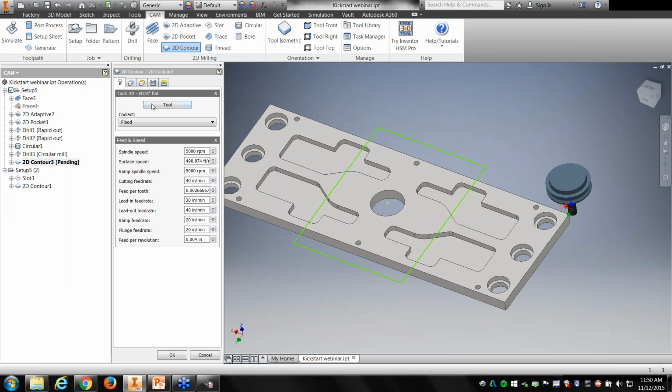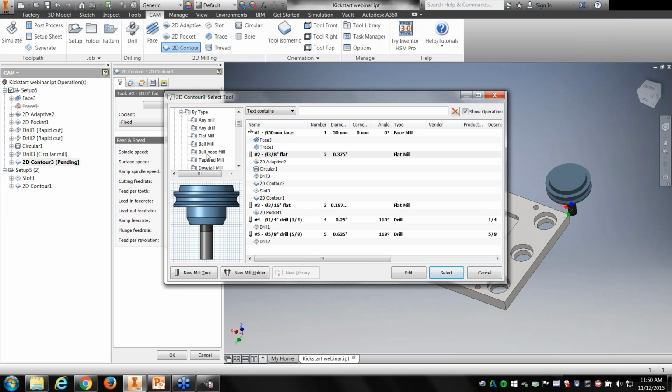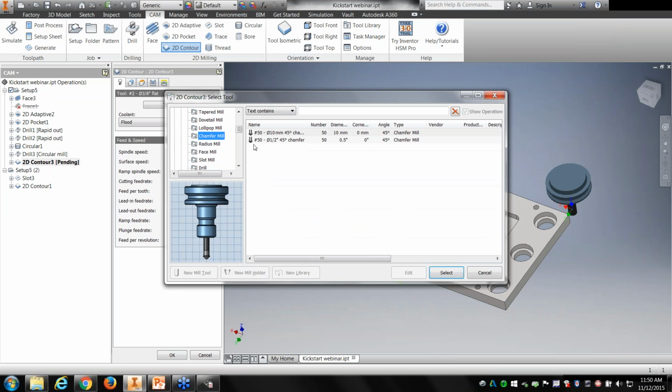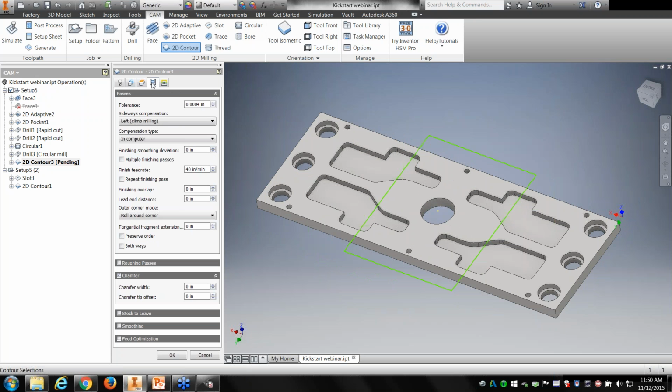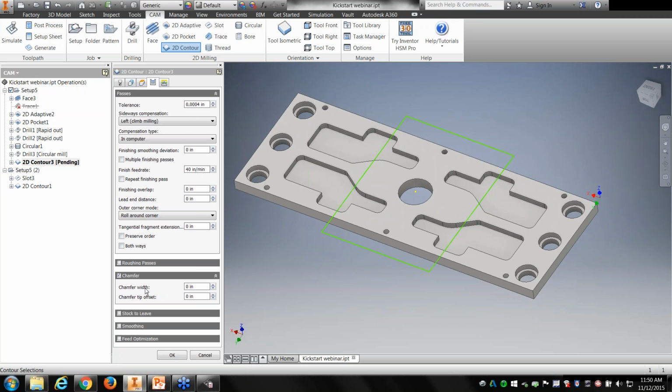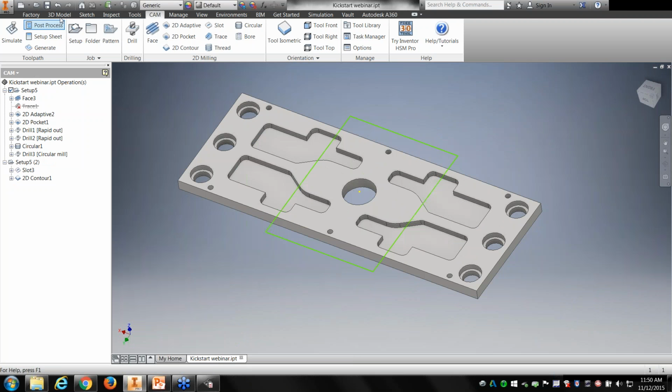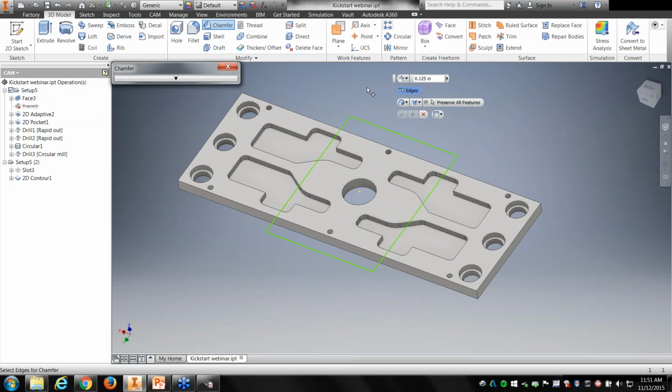Well, 2D contour, if I go and find an actual chamfer tool, chamfer, okay, so once I select the chamfer tool, I automatically get this chamfer section inside my passes. So here I can actually give a chamfer width, so your distance back, and then a tip offset of the distance down. So you can do a combination of this, but rather than doing that, if you just model the actual chamfer itself, so let's just do this.